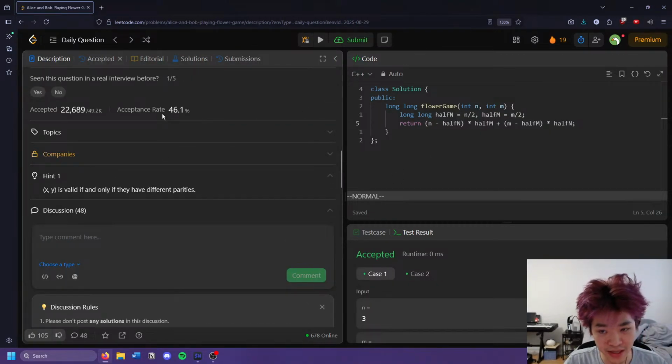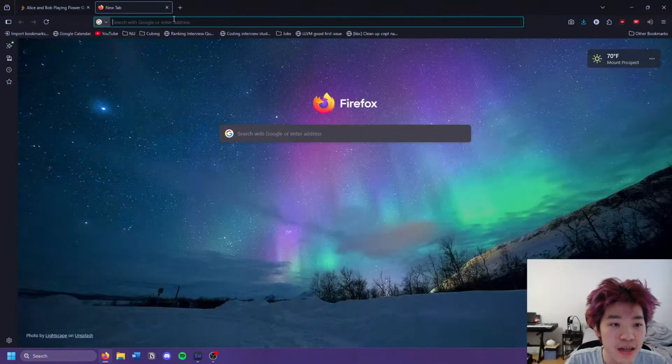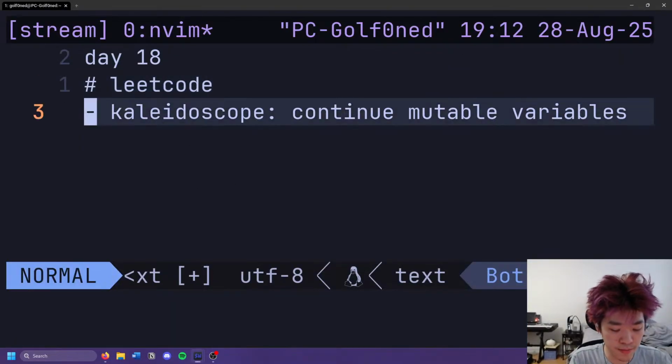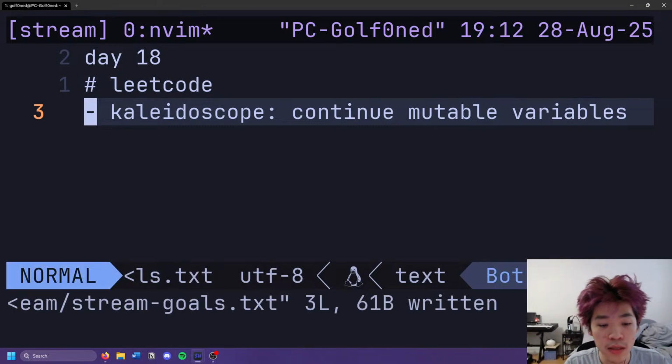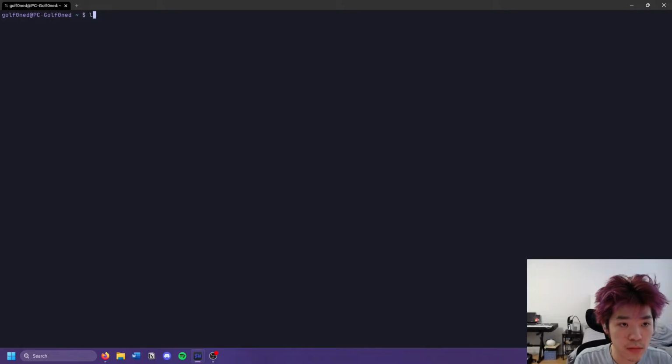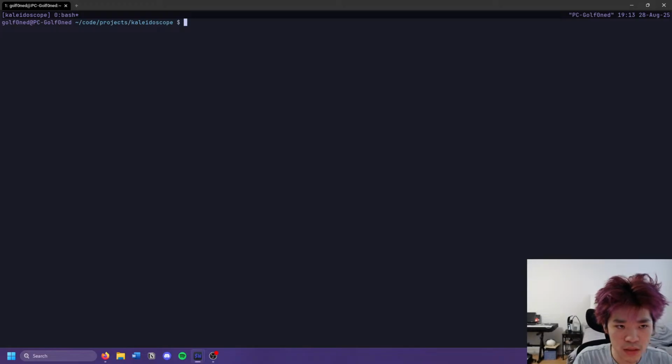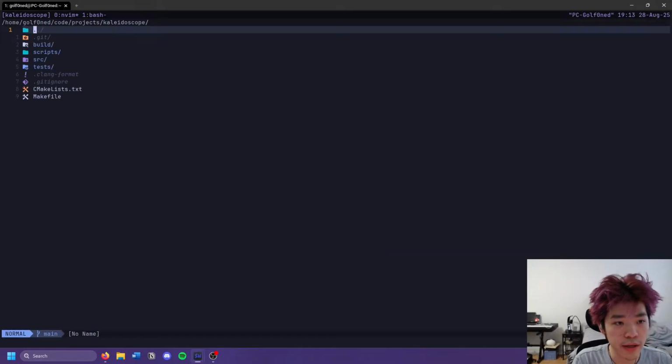I speedrun the LeetCode daily. So that's done. Now we get to do real things. So we go back to Kaleidoscope. Where'd all my tmux sessions go? Oh yeah. Okay, first try.